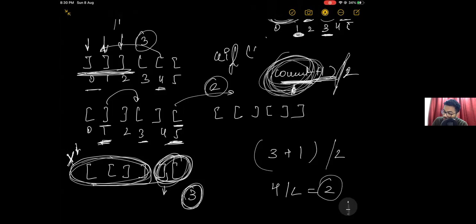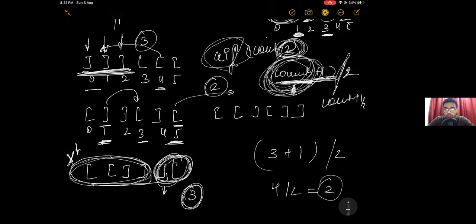So this count is basically the number of mismatched plus 1 by 2, which is basically the ceil of count by 2. The number of mismatched would be swapped, right? So that's why we are dividing by 2. And ceil is similar to what we are doing here, count plus 1 by 2. Okay, so that's what we need to do. How we'll be solving this, I'll explain here with the code, and that will be more clear.